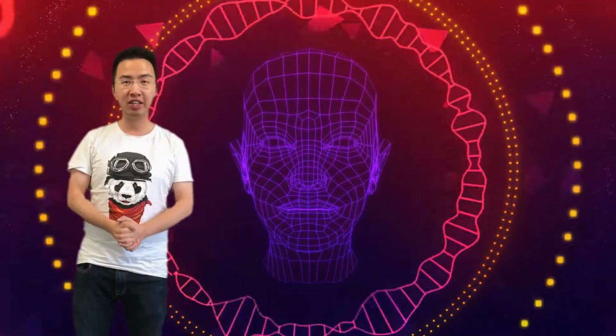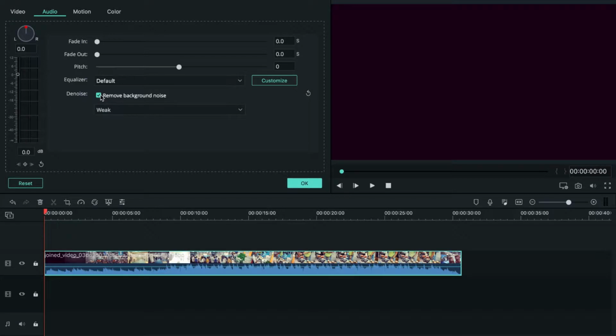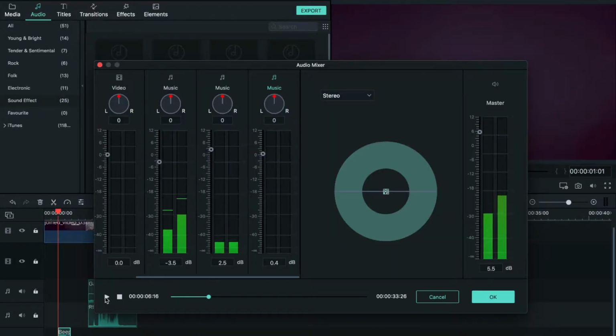You've probably heard that great audio and music is vital to your video. You can change the pitch of your video without affecting the speed of your video, and I choose to remove background noise at strong degree. And it turned out that part of my voice was erased. It looks a little bit complicated, but it's quite simple.